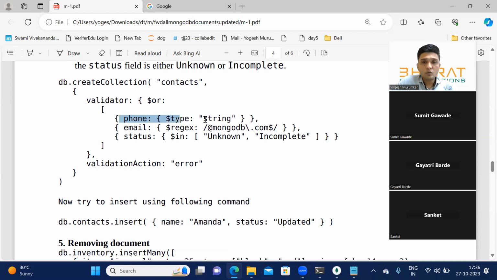Phone number should be of type string. Email should match a regular expression like @mongodb.com. And status should be either unknown or incomplete. Any one of these conditions, as it is written with or, meaning this condition or this condition or this, will validate. Otherwise it will give us a validation error. This is how it is going to work. Let me show you.